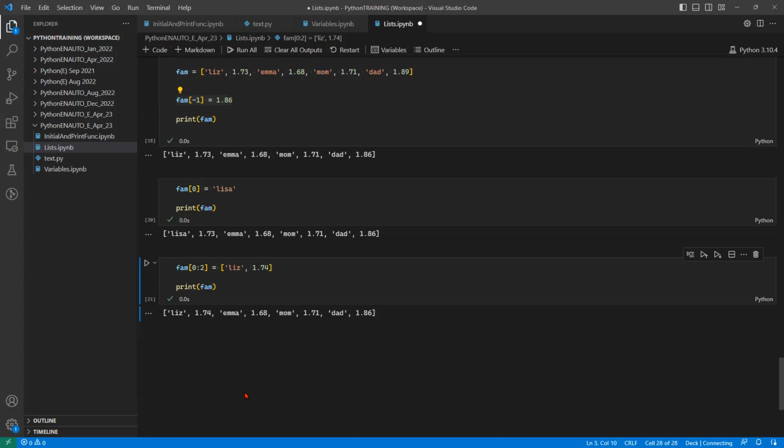Is it clear? Any doubts? No. So this is the power of lists basically. Okay, you can very easily make changes inside them.